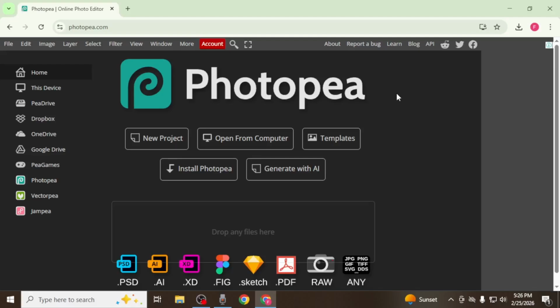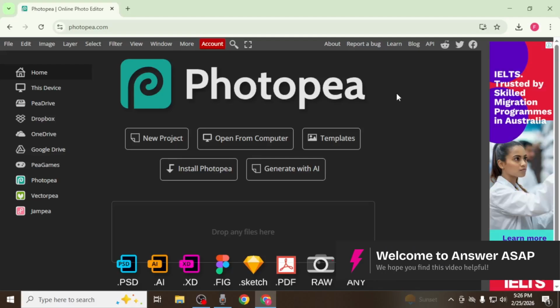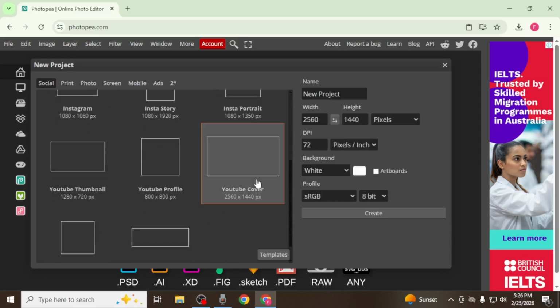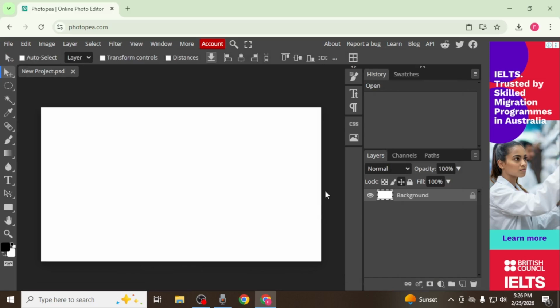In this video, I'm going to show you how to make a logo in Photopea. To get started, open Photopea and create a new project by clicking on the New Project option. Choose a canvas size that fits your needs. For this example, I will select a larger canvas so we have enough space to design comfortably, and later we can remove the background to make the logo transparent.